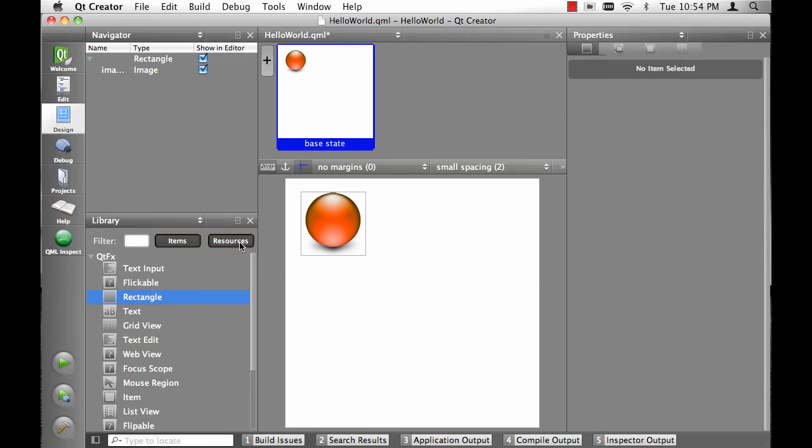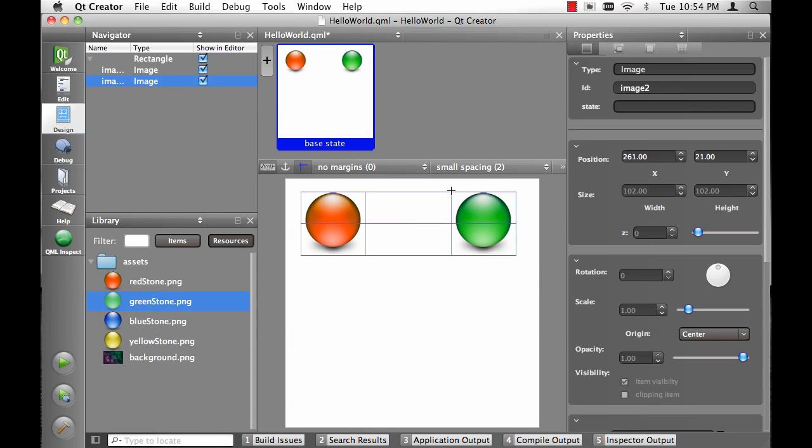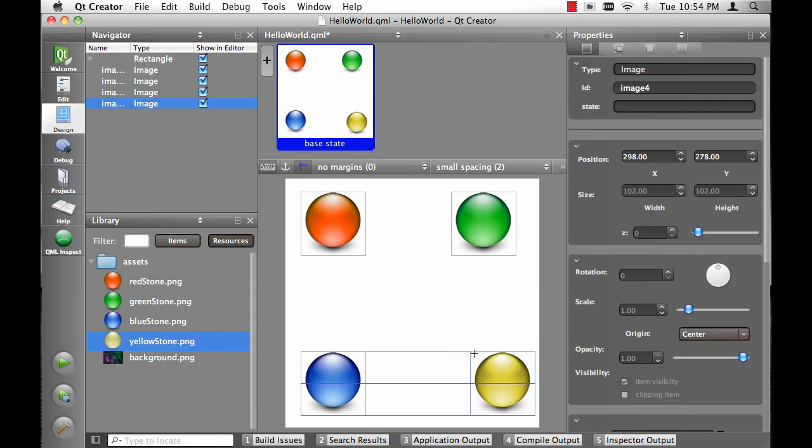Here's the resources pane. It will show you any images that are in your project. Again, just drag and drop them into the scene to add them. Let's add 4 items in total to make a first view of our application.